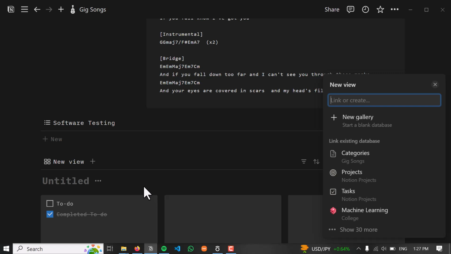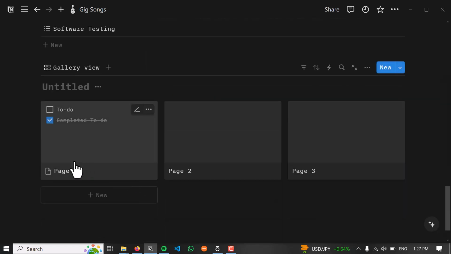So I hope you guys learned how to put a database on gallery mode, your pictures.